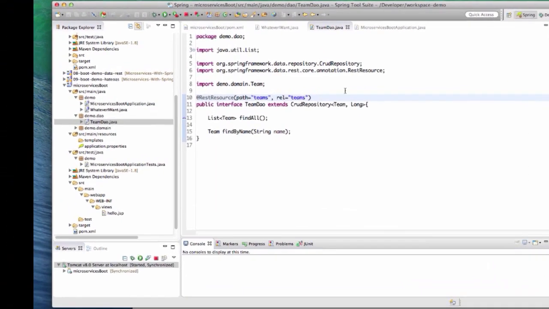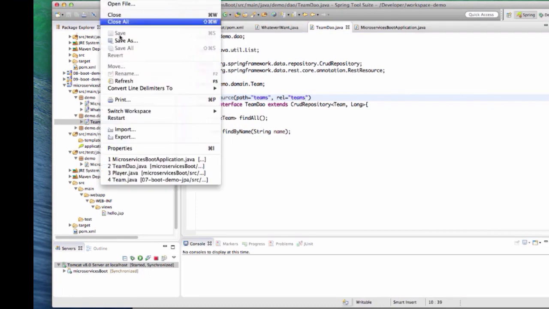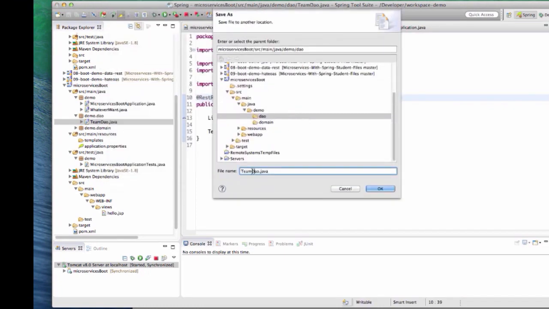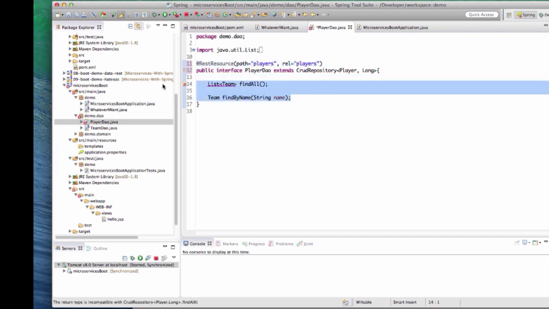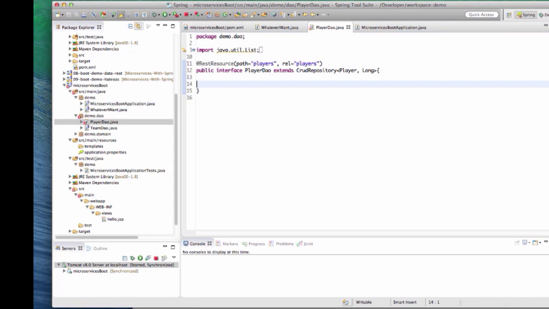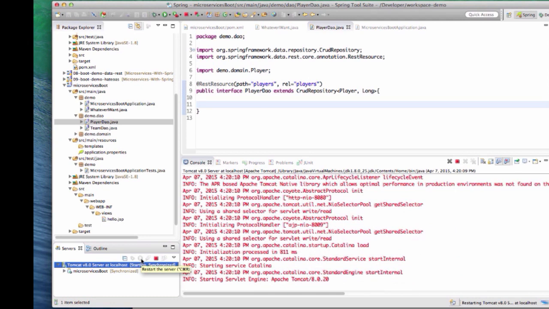So I'm back in my IDE here. Just to make things fast, I'm going to take the team DAO and do a save as player DAO because it's basically the same. And I'm just going to change the word team to player everywhere I see it. The path is going to be players and the relationship is going to be players. I need to show where that comes out. And I'll just go ahead and delete these methods for you and save this. I think I'll need to restart the server in this particular case, simply because this is a new object.